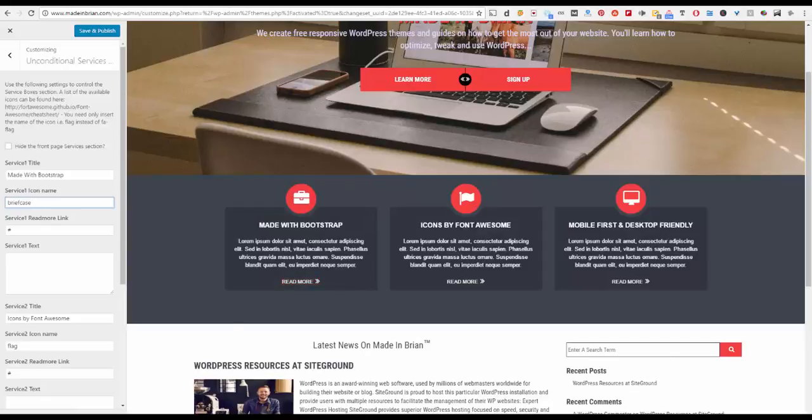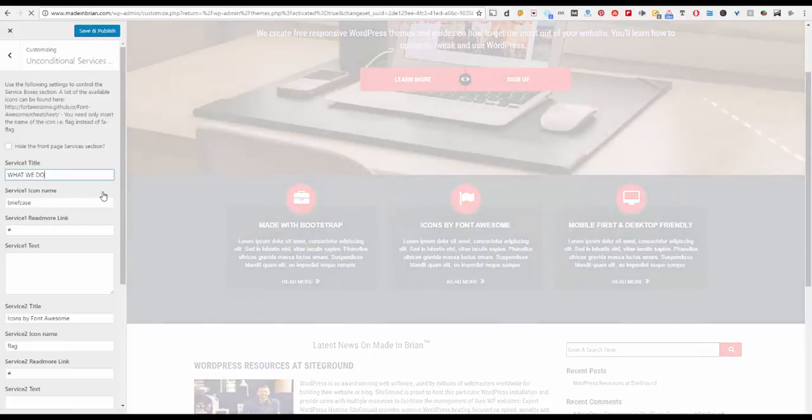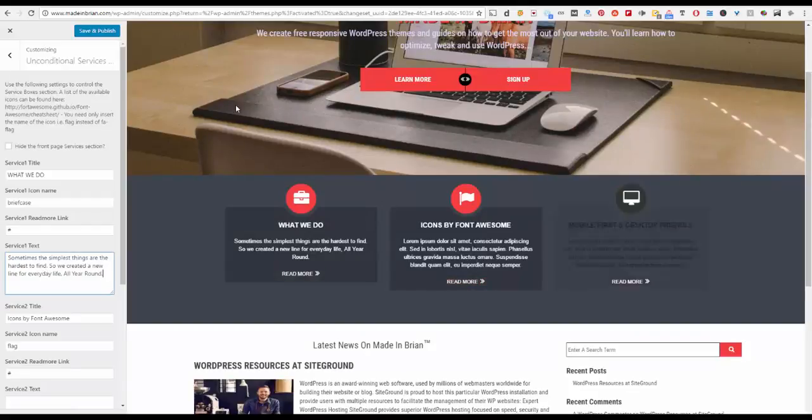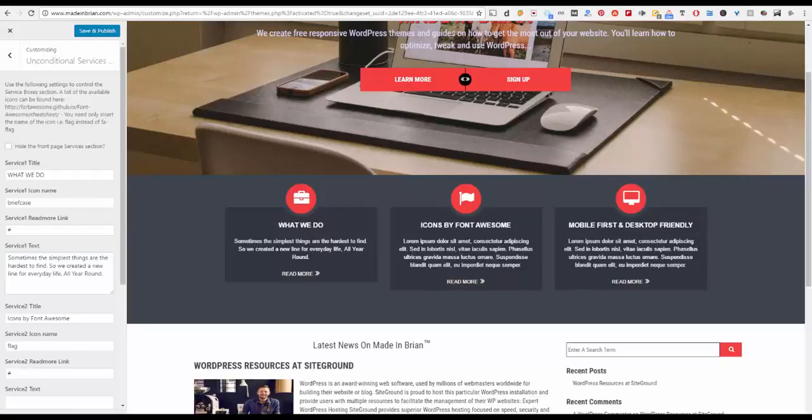Excellent. And I'm also going to change the heading of that section to what we do. Okay, I'm going to fill in a few dummy texts. Okay, excellent, that's looking very good. Instead of read more, I was going to put learn more, but we've already got it here, so we'll leave that as read more.